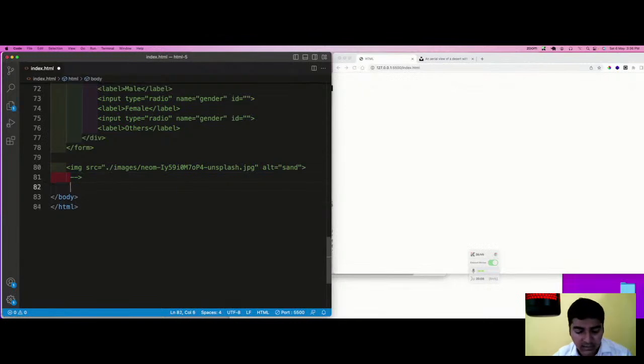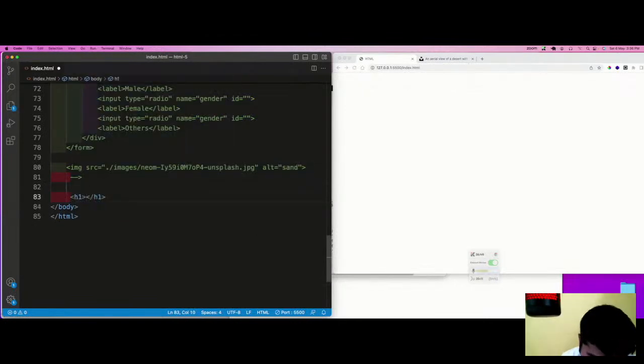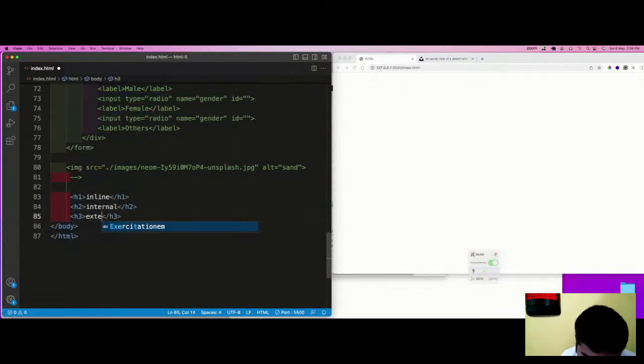In CSS, there are three ways in which we can add CSS. The first one is inline. Second is internal. Third is external.